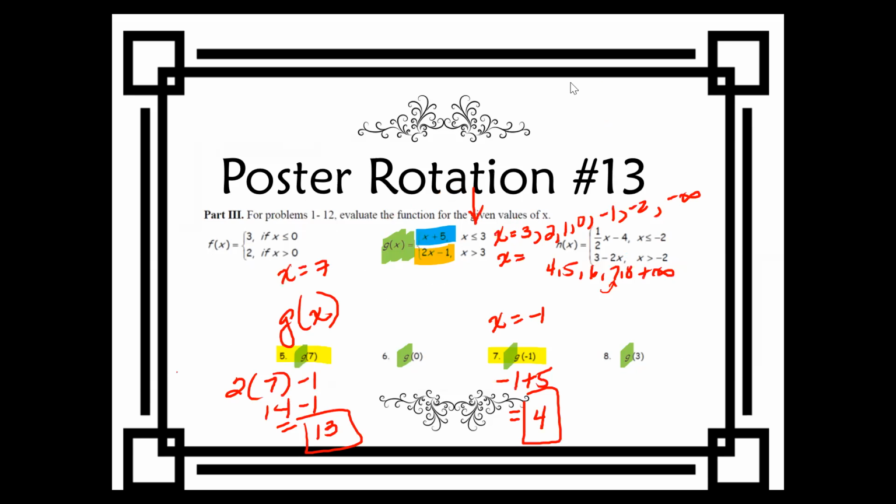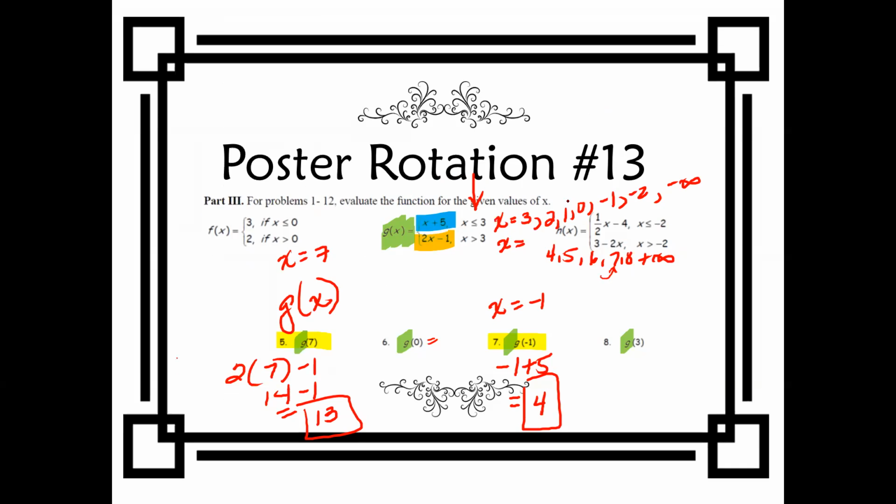Are you ready to check your answers? Here they are, 13, 4, and when x is equal to 0, I see 0 up here, the first equation. 0 plus 5 is just 5. When x is 3, I see it up here as well, right there. So 3 plus 5 is 8. So those are your answers.